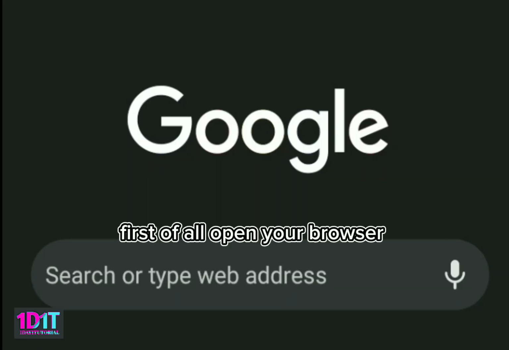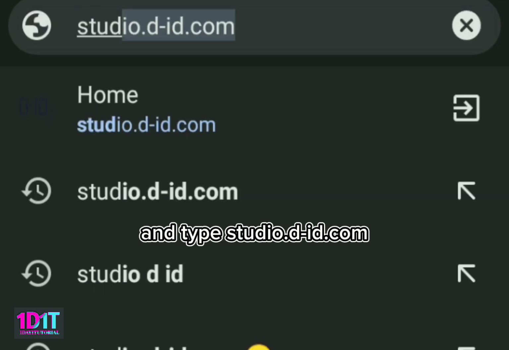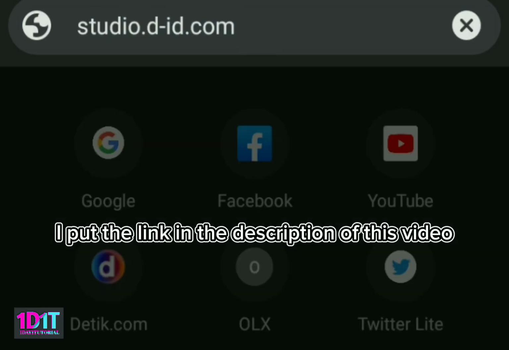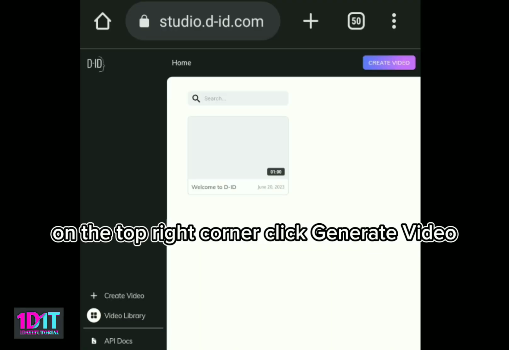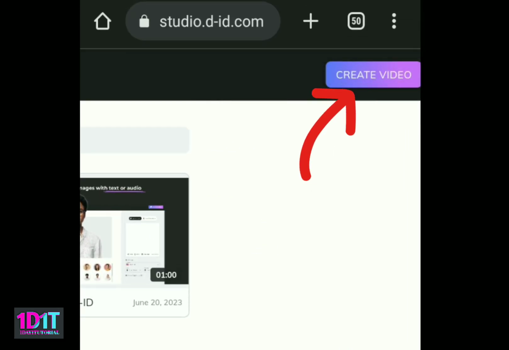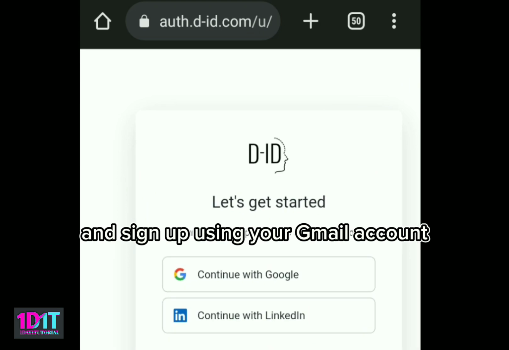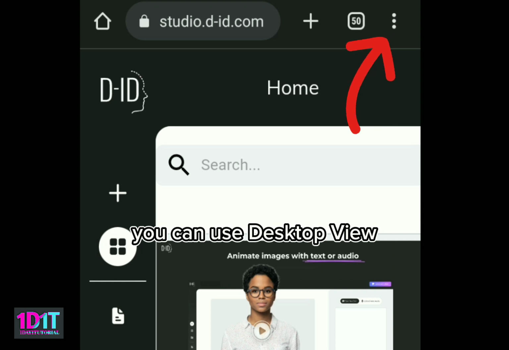First of all, open your browser and type studio.d-id.com. Don't worry, I put the link in the description of this video. On the top right corner, click Generate Video. And sign up using your Gmail account. Since the site is not for mobile, you can use desktop view.